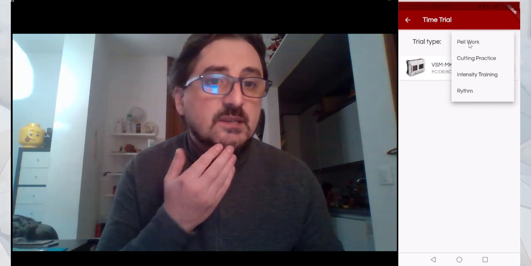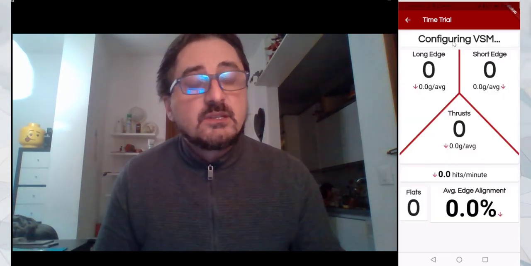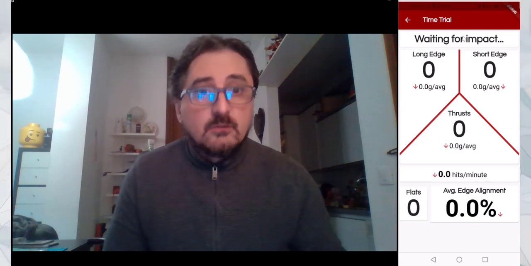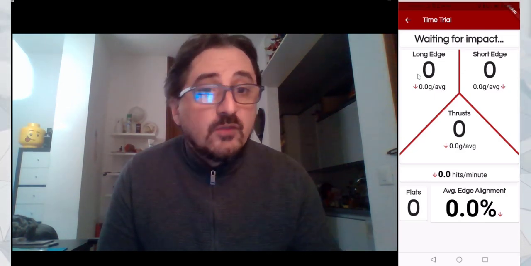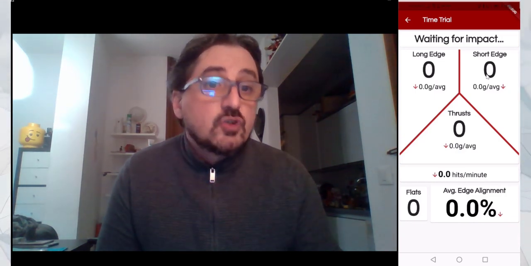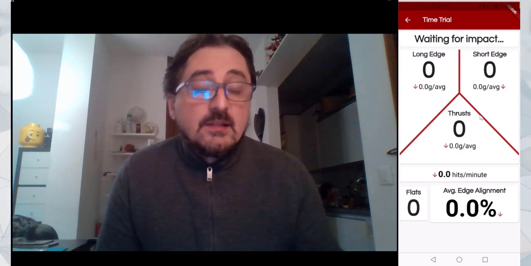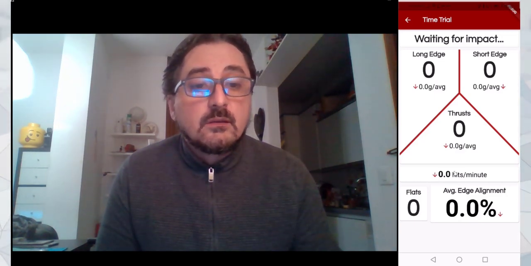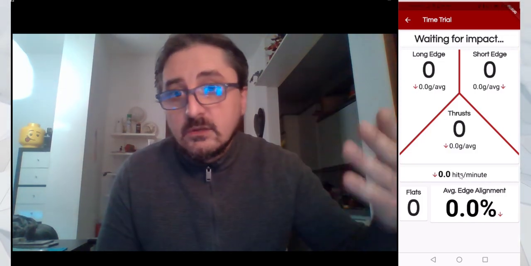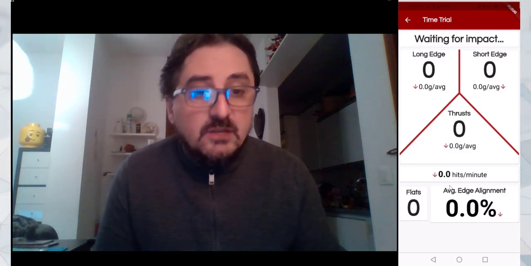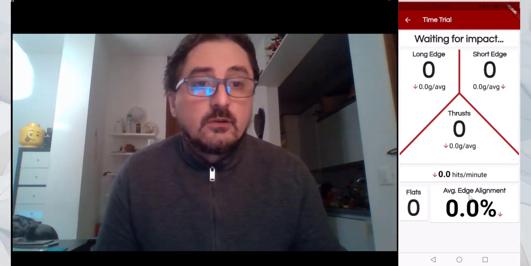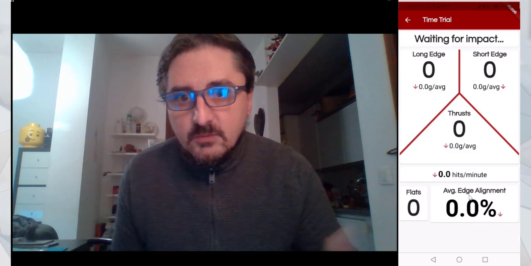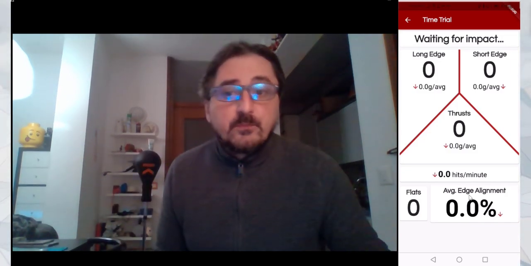So right now let's start with the pell work. And when I start this, you will see it is configuring the Verbero sensor module, and now it's waiting for an impact. What you can see in this window is the generic pell work. I have the number of long edge cuts that I've delivered, the number of short edge cuts, the number of thrusts, and the number of flats. Then I have average g-forces for these categories. I also have the average hits per minute. This is a countdown trial, so you will have an average hits per minute, and also the average edge alignment of the practice trial. So let's see how this works. This first trial will just last 30 seconds because I don't want to bore you. But yeah, let's try it.